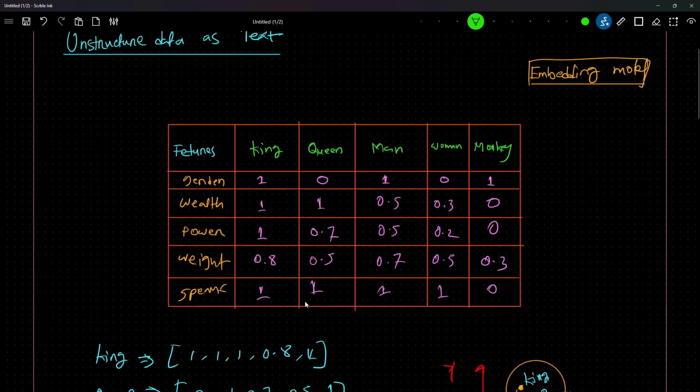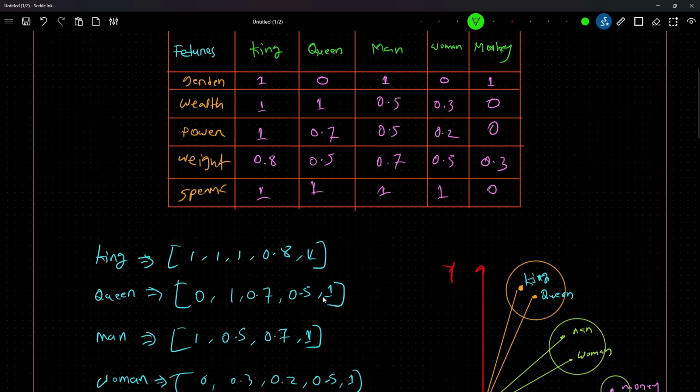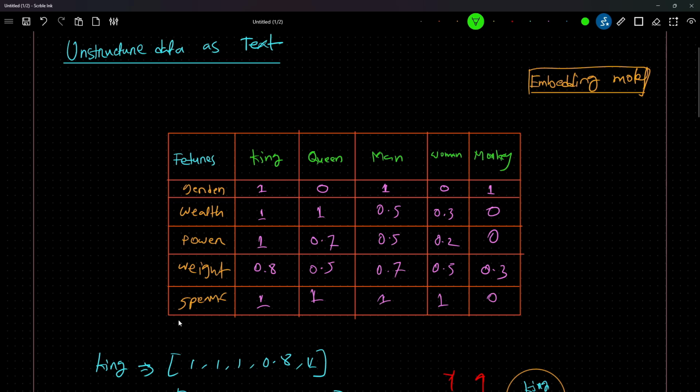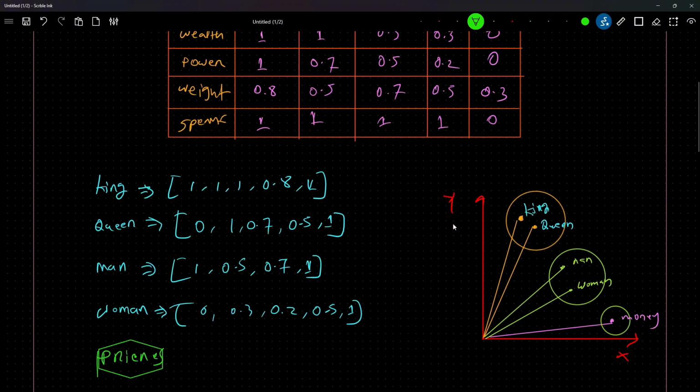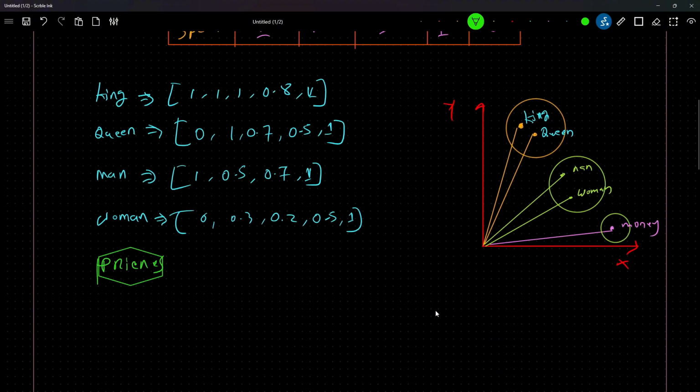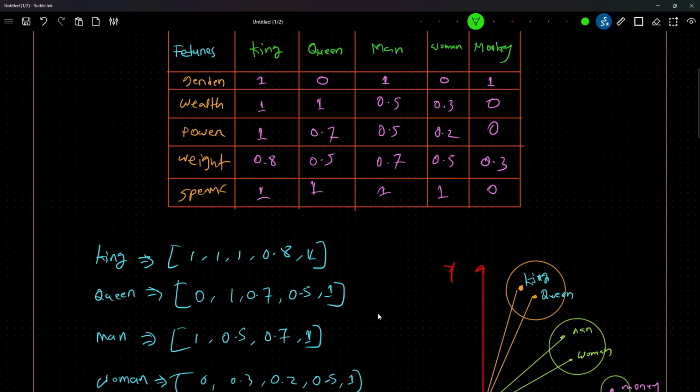So that's how this embedding model works. It will first of all assign some features, based on that it will generate these vectors, and it will plot these vectors into the higher dimensional space. So here in this case I have taken 2-dimensional space, but it might be 3, 4, 5 and so on.